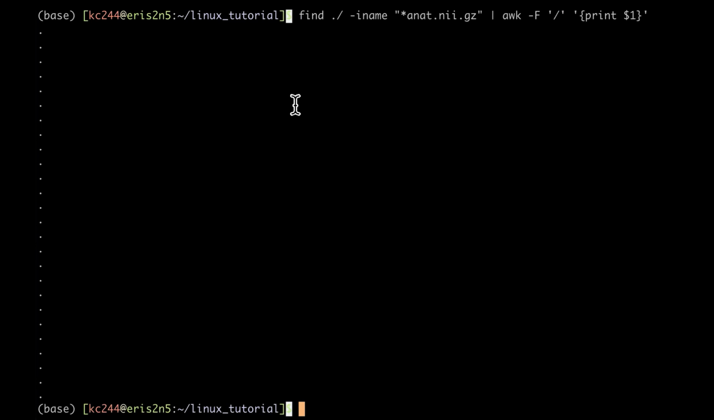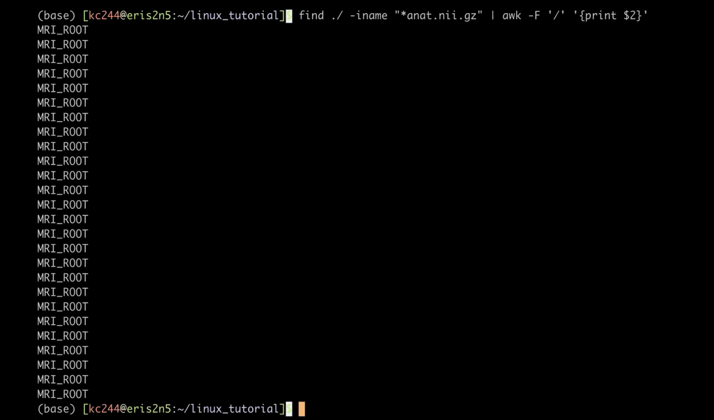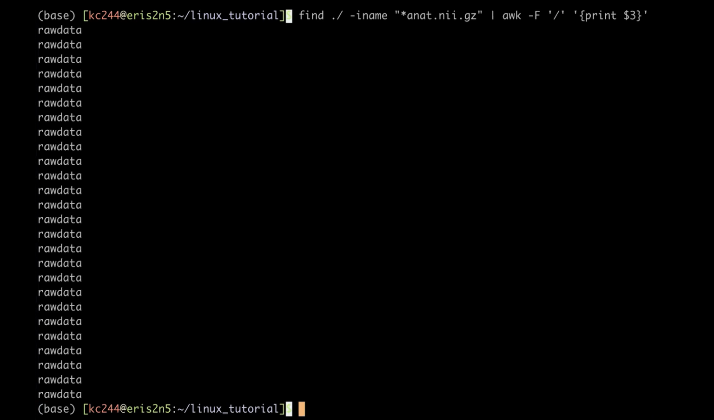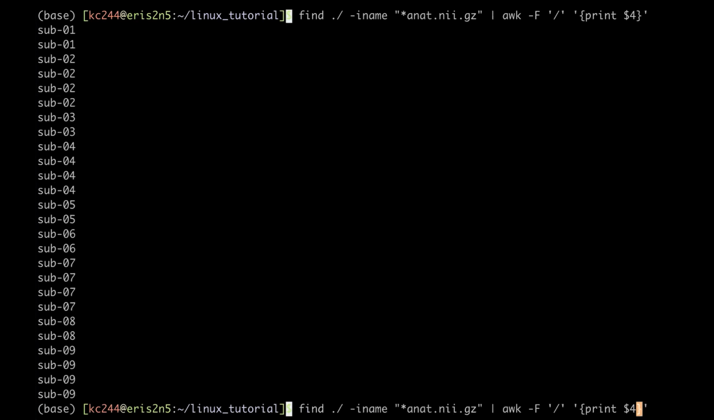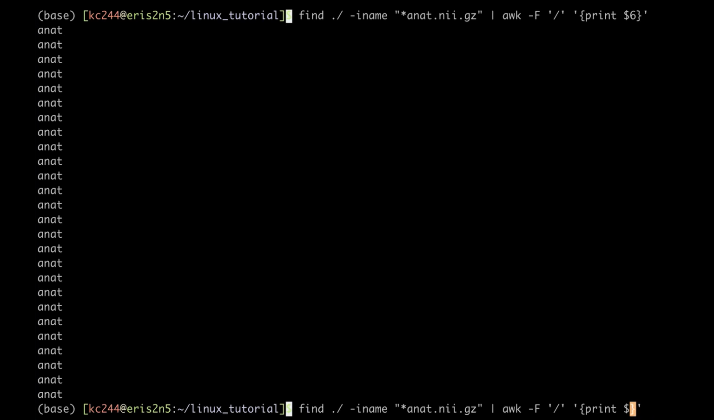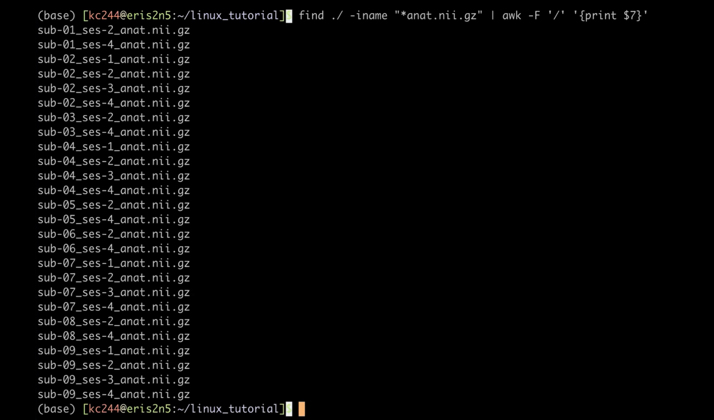which is dot. What if I change this into 2? So give me the second item. It's going to give me the third item. It's giving me 4. And if I want just the file name, I just go down like this. So I got to the file name.